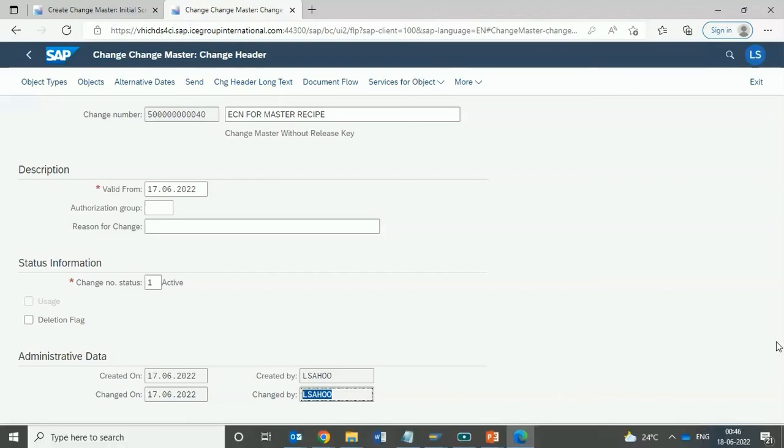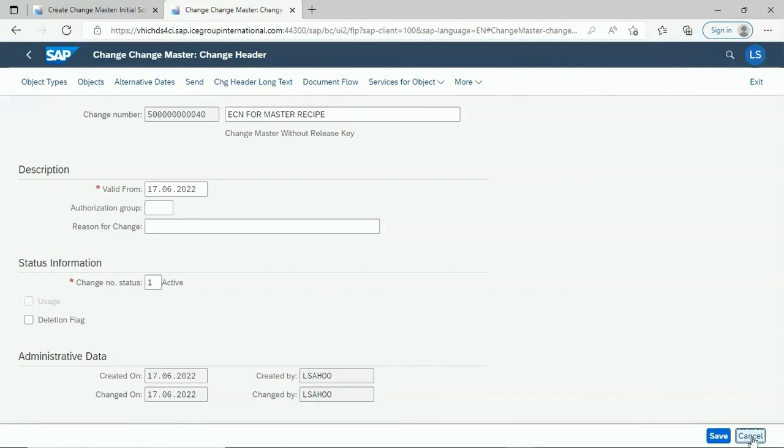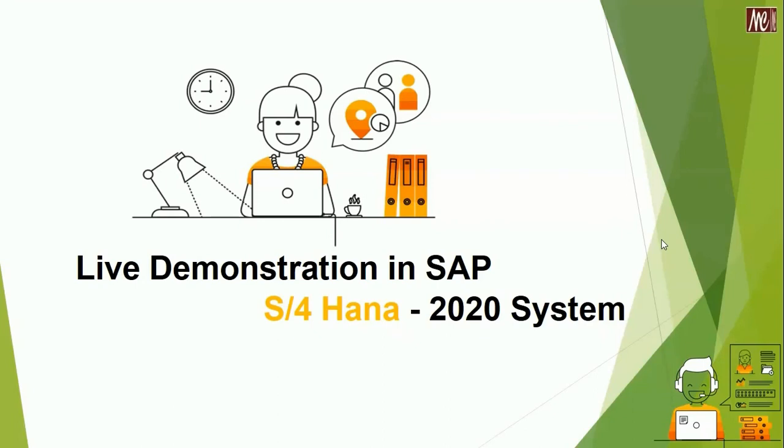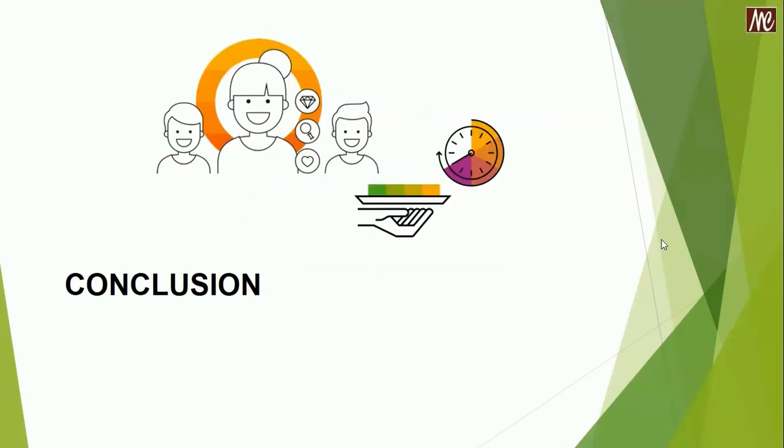Now I'm going to close or cancel this particular change number in SAP Fiori and switch to the PPT. Now going ahead for the conclusion. What we covered today: we created a change number. Secondly, we moved the same change number for the approval process and approved it through the digital signature. Third, we cross checked that the approved or released change number is available in the system for use.